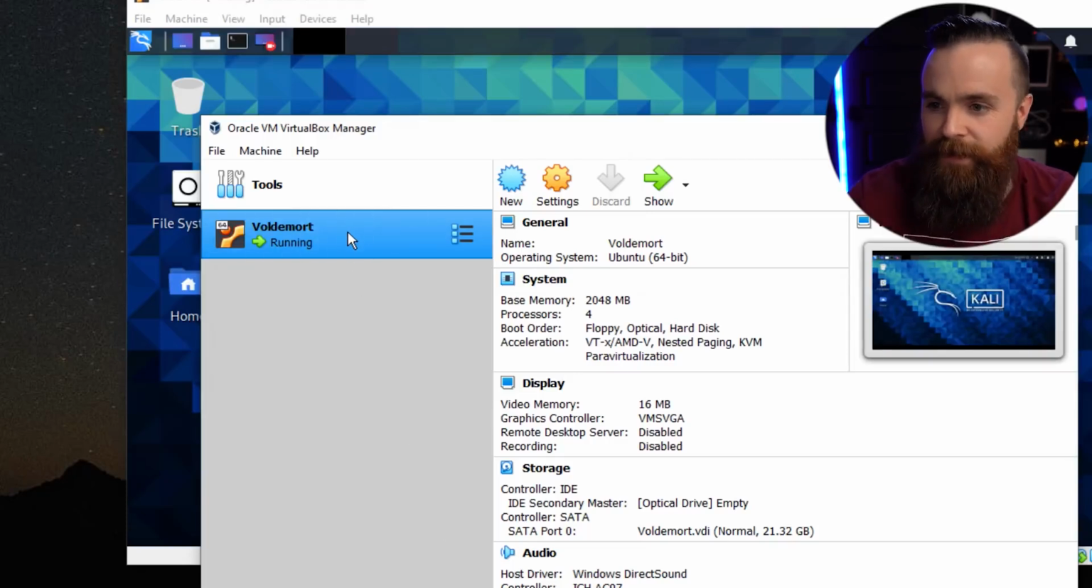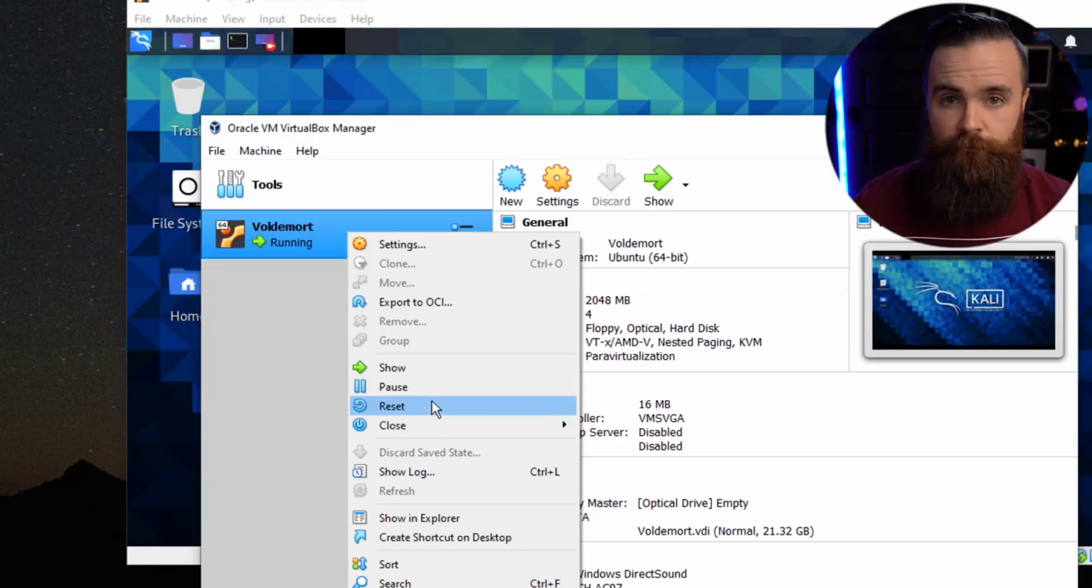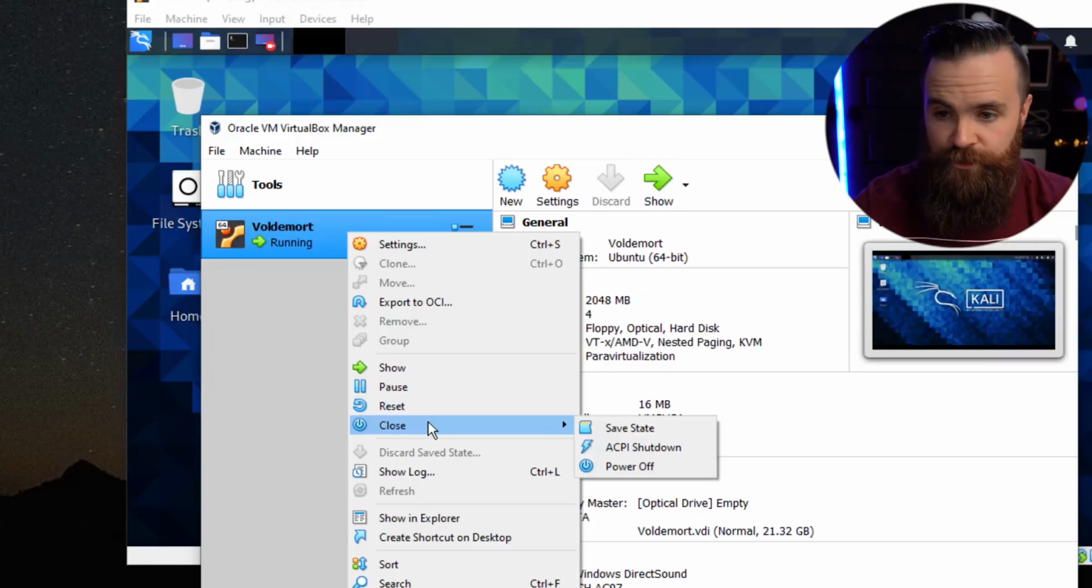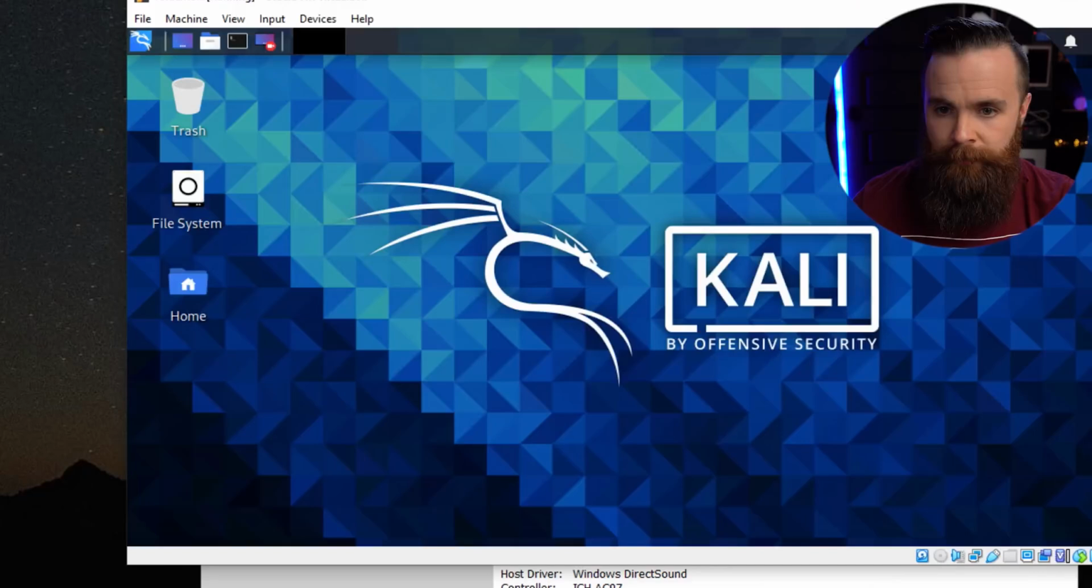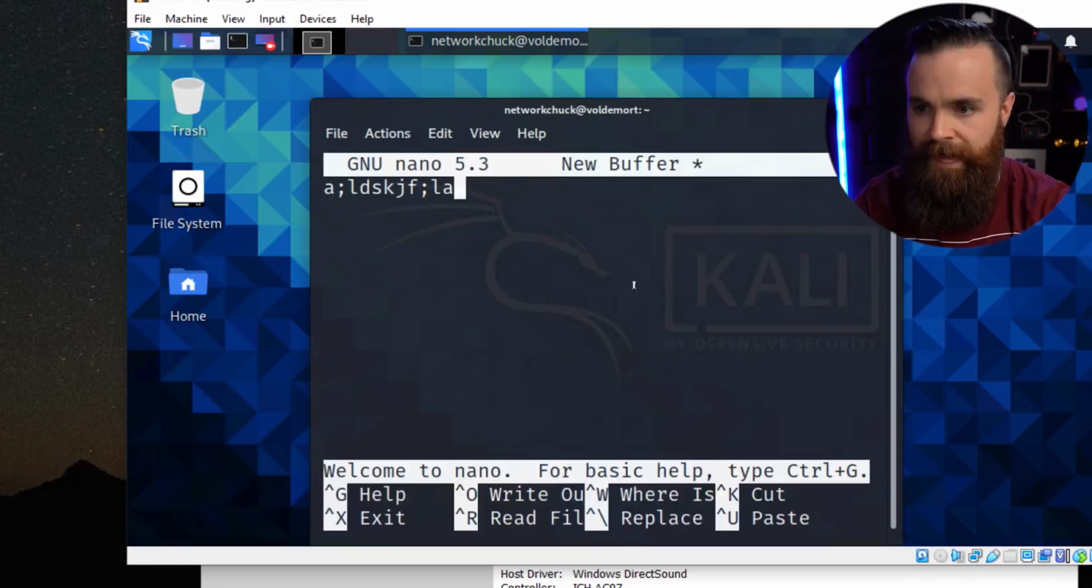Again, let's right click our Voldemort guy here. I can also reset him. Kind of like a restart, but it's like you're unplugging and replugging. I can also close my virtual machine with a few cool options here. One is saving the state. Let me show you real quick. Let me open up something here. I'll jump into the command prompt, go into Nano and start typing something.